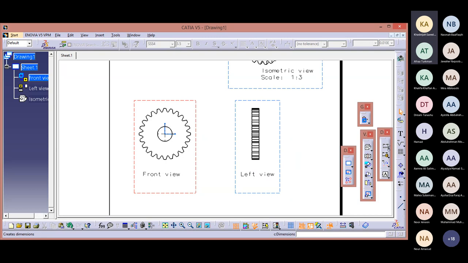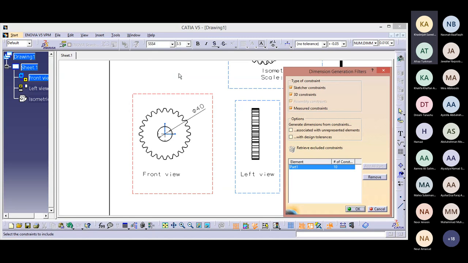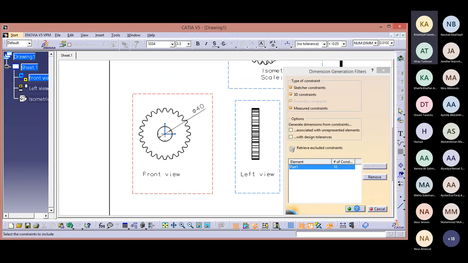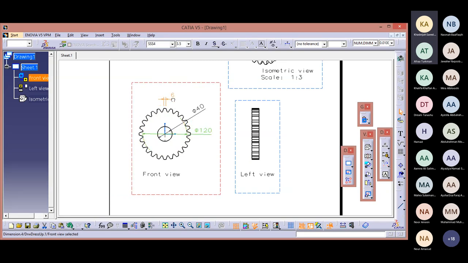Now to do the dimensioning, I can do it manually from here. Because I have a circular part, I'll click on diameter, click here, then it is the dimension. Then here it is. Or I can go to insert, dimensioning, generation, generate dimensioning. For this option, it will generate more than one dimension, and some of them are repeated. So I'll delete this one. I'll use these dimensions. The outer diameter is 140.